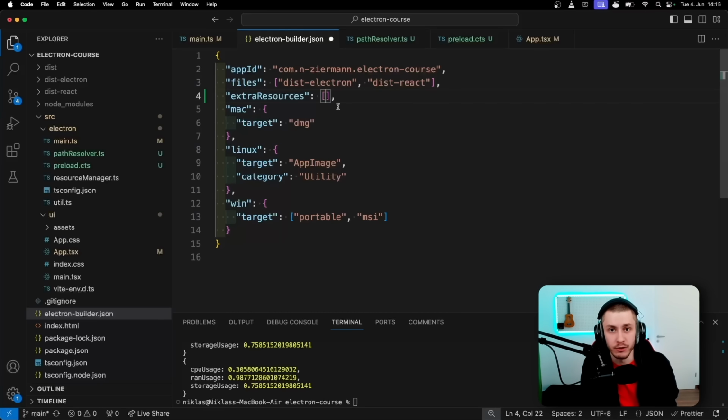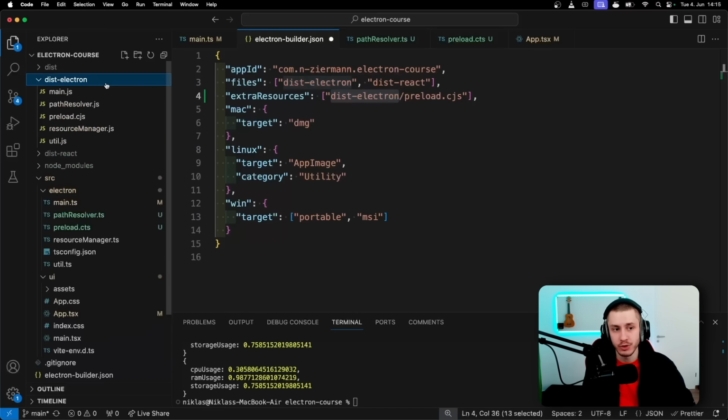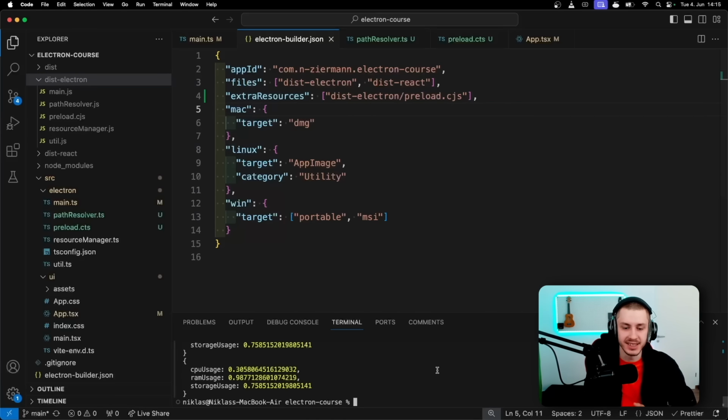So let's just add the path to our preload script right here, which will of course be distelectron/preload.cjs. Remember, distelectron is the directory where all our compiled TypeScript/JavaScript code will end up. So basically all of these TypeScript files are converted to JavaScript inside of distelectron. And of course our preload.cts will be converted to a preload.cjs right here, which can then be used by Electron-Builder to actually give us the desired result.